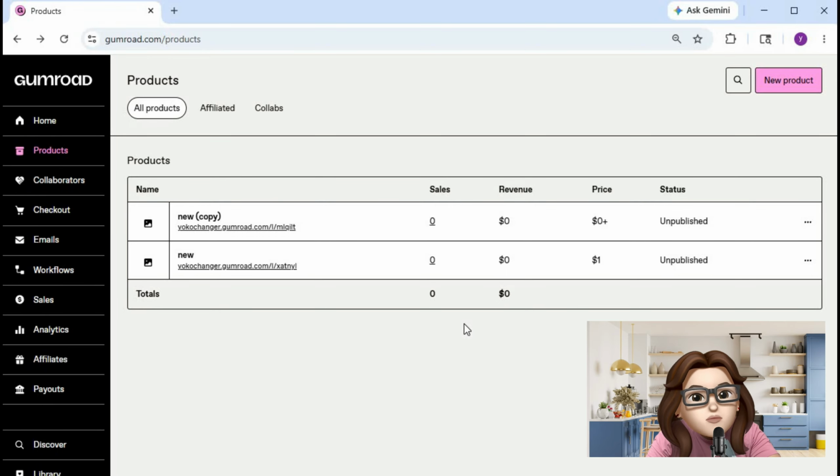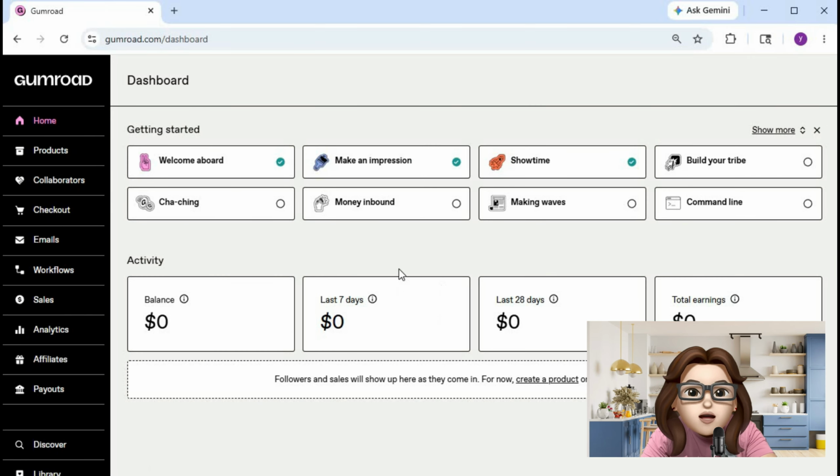Also, keep in mind that unpublishing a product does not delete it permanently. You can still edit the product, update files, and republish it anytime later if you want to make it live again. After unpublishing, the product status inside your dashboard will usually appear as draft or unpublished depending on the current Gumroad interface. And that's how to unpublish a product on Gumroad.